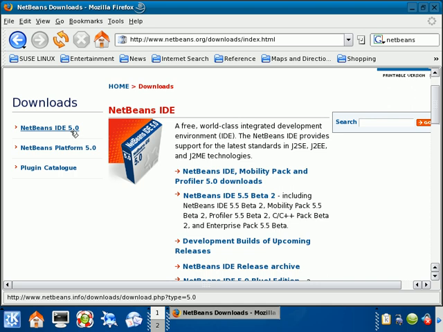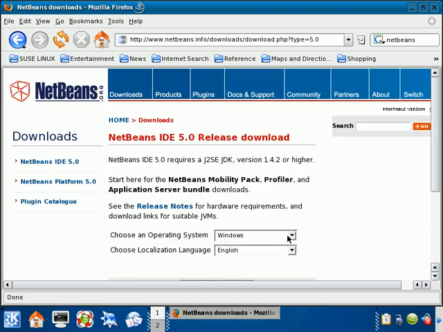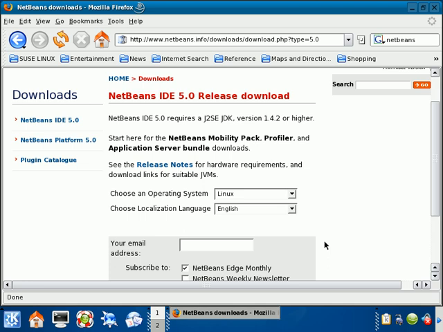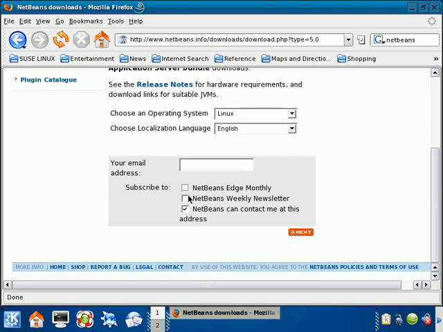Should I just go here? IDE 5.0? Sure. Choose an operating system. If you're running Windows, obviously you will choose this. We are running Linux, so we're going to select Linux. And if you haven't noticed already, we do speak English.